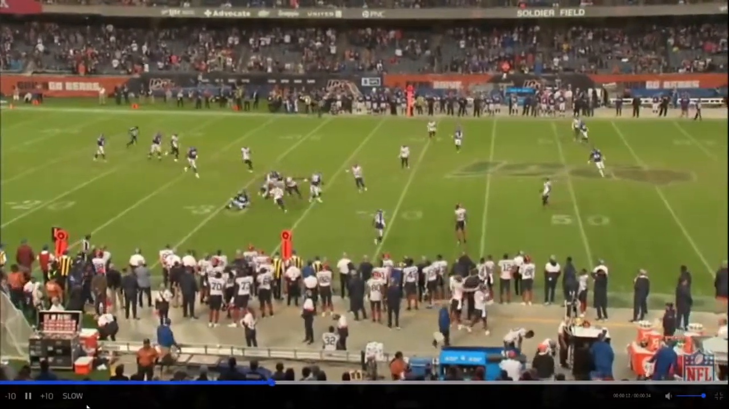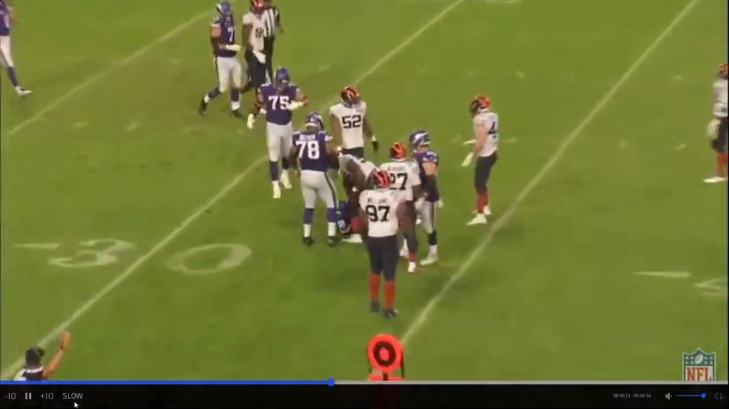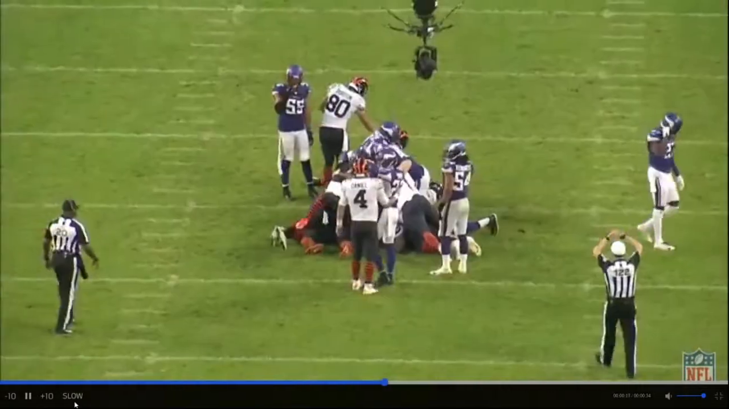So they screen pass again. Mac does an inside move. They kind of throw him away and screen behind it.